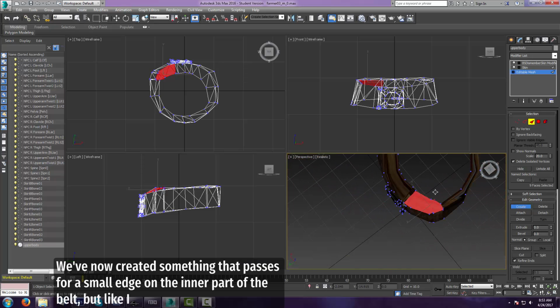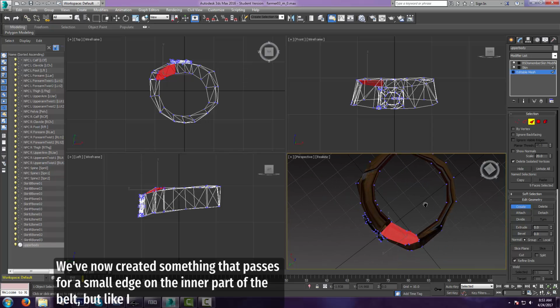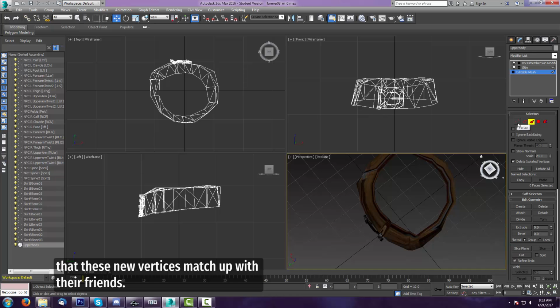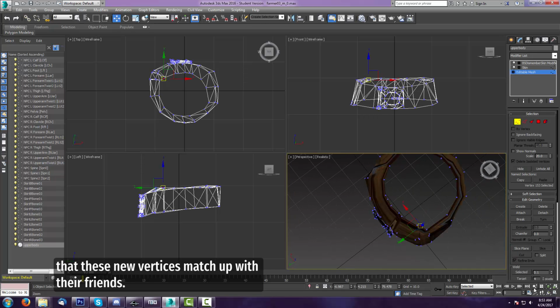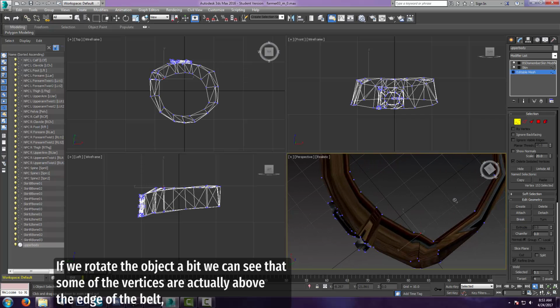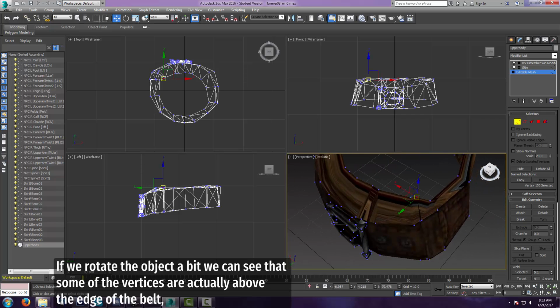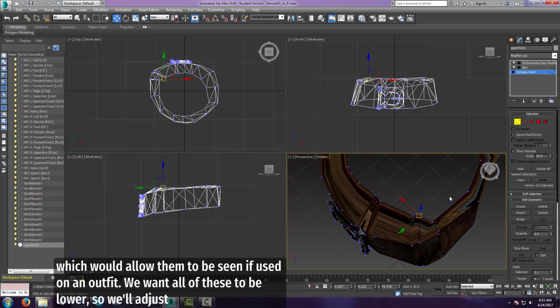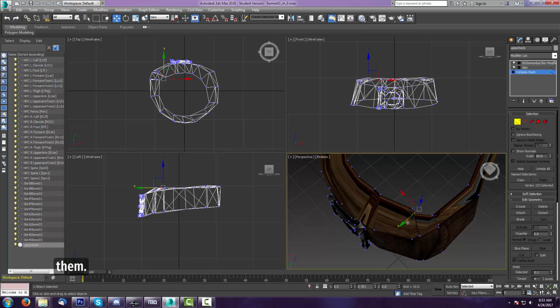We've now created something that passes for a small edge on the inner part of the belt, but like I mentioned before, we'll want to do a little bit more cleanup to make sure everything looks neat and that these new vertices match up with their friends. If we rotate the object a bit, we can see that some of the vertices are actually above the edge of the belt, which would allow them to be seen if used in an outfit. We want all these to be lower, so we'll adjust them.